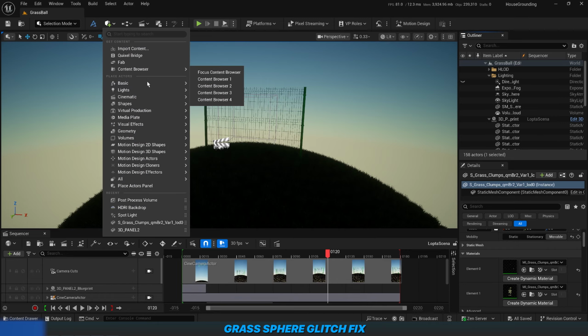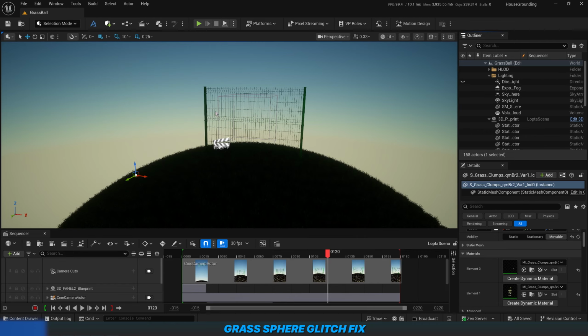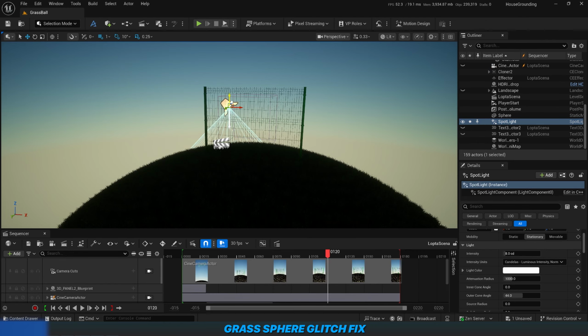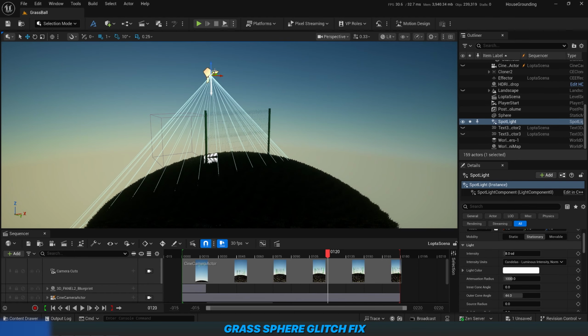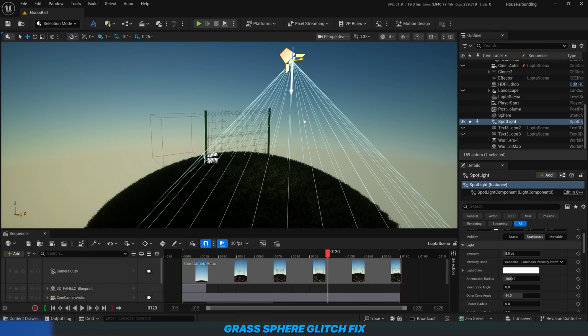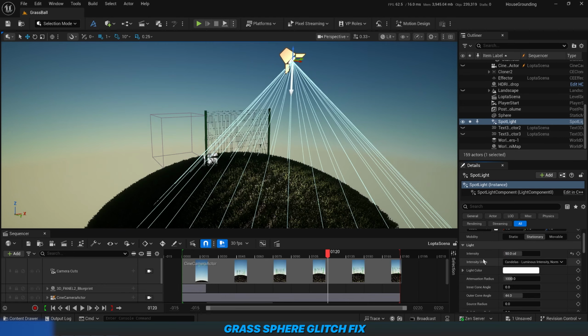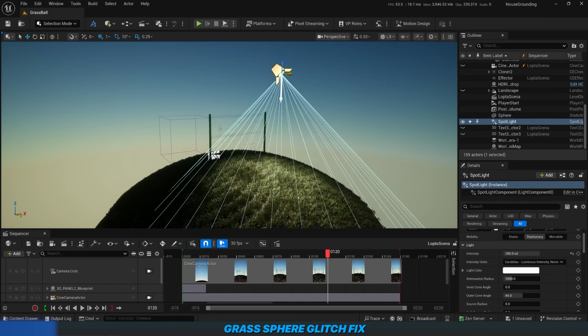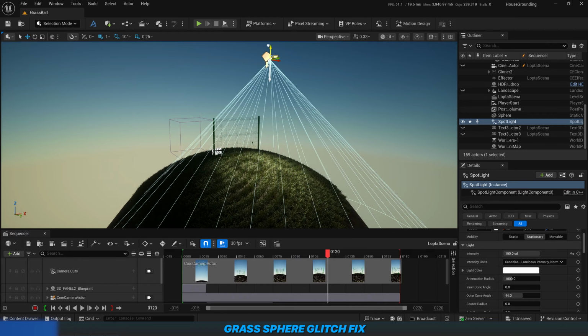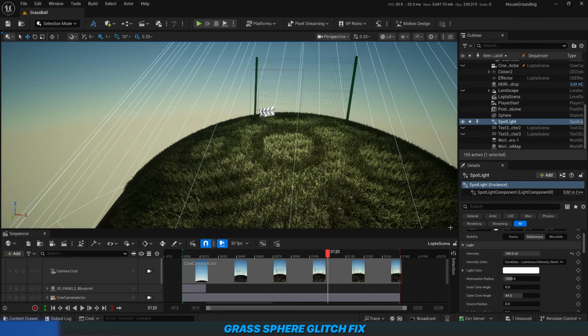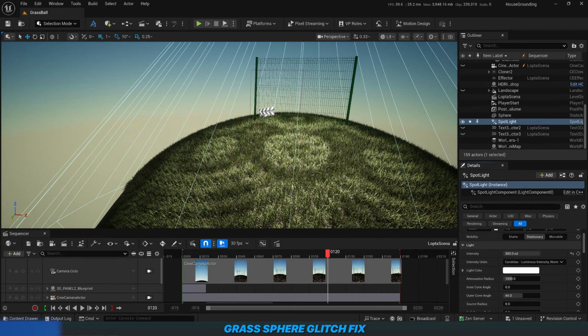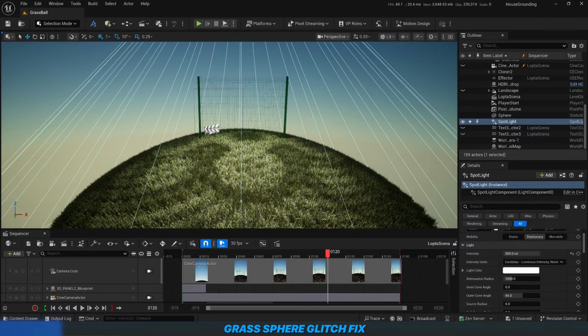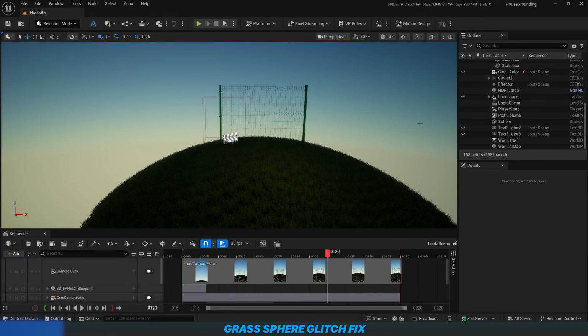For example, I added a spotlight, thinking that this could possibly solve the issue, and maybe the issue was in the type of light that I was using. And I was of course wrong, because as you can see, the issue, the glitch is still there.